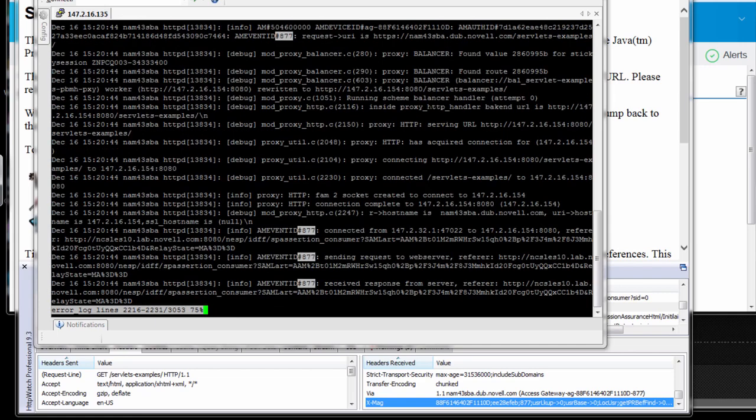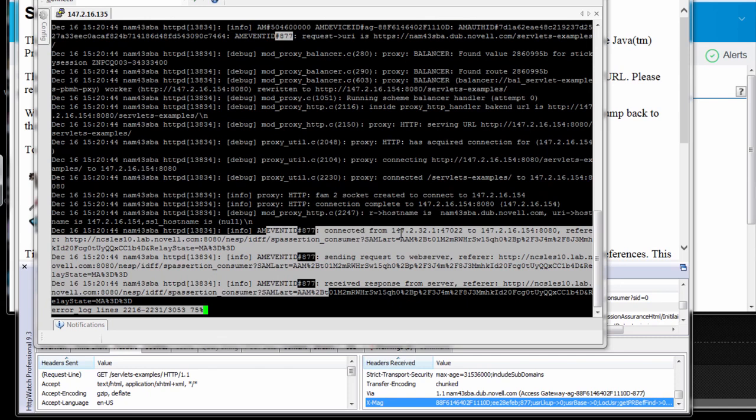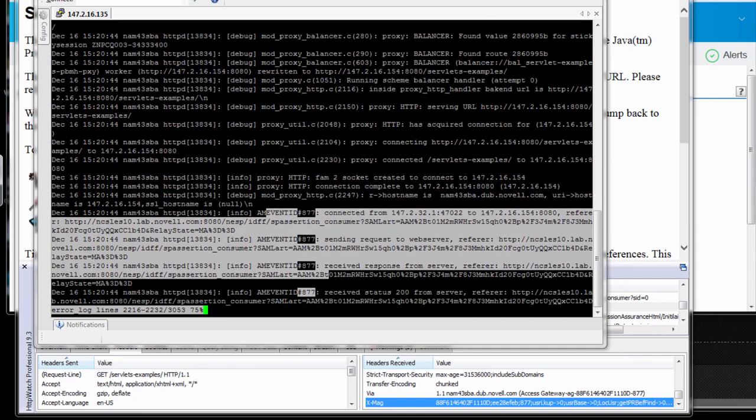In fact, I'll go down here, and you see these entries here. The request is being sent from the AG over to the backend web server. I'm sending the request, and then I get my response back. So very, very useful for troubleshooting or finding connectivity related issues in the Access Gateway.